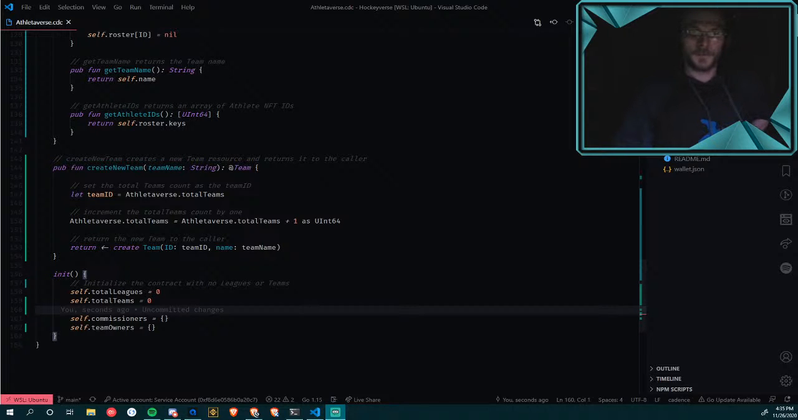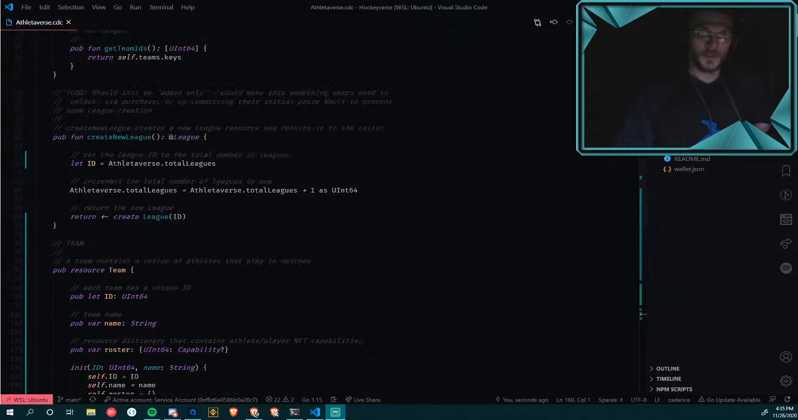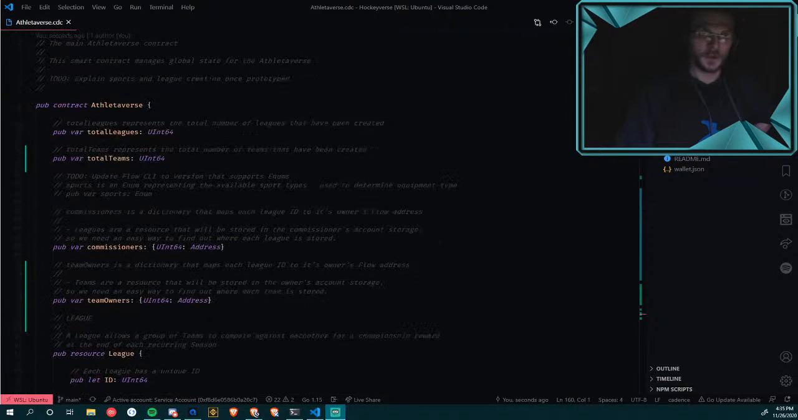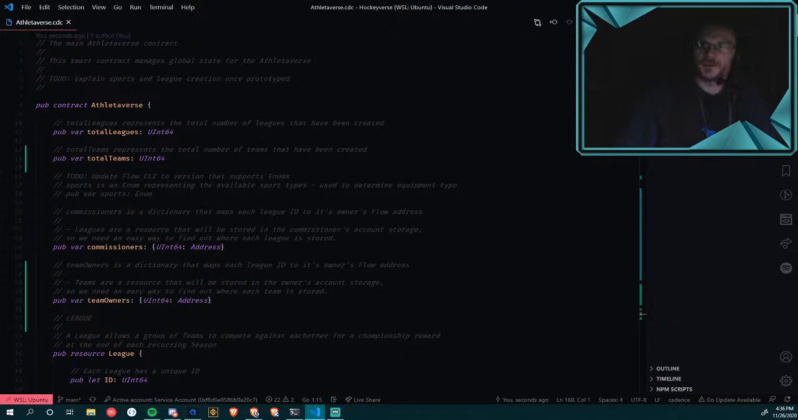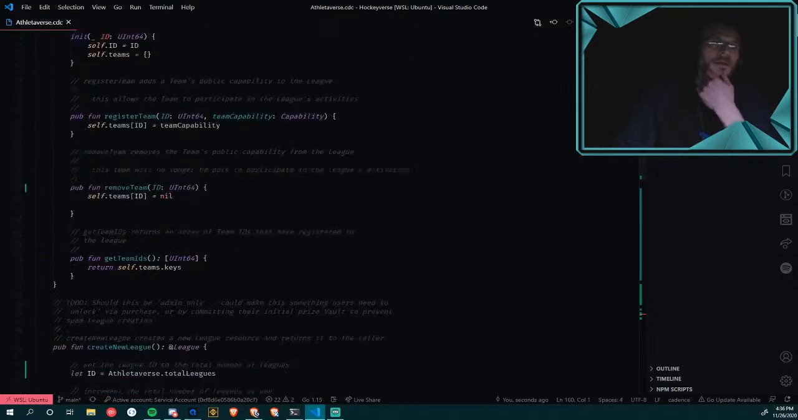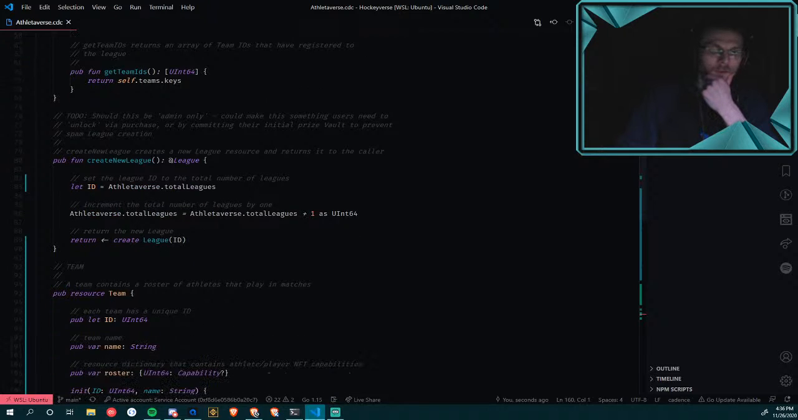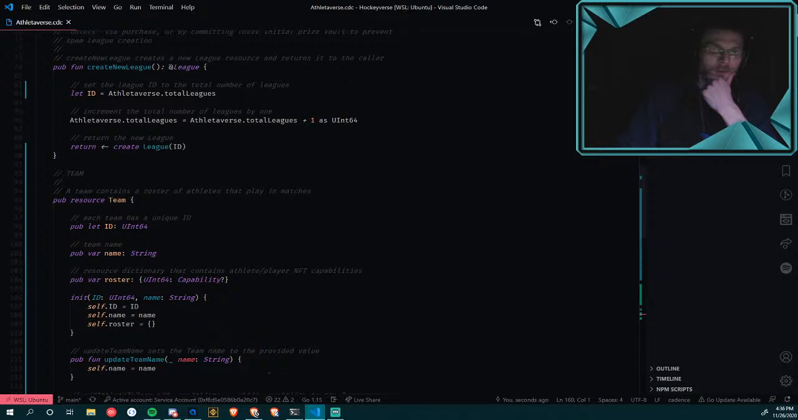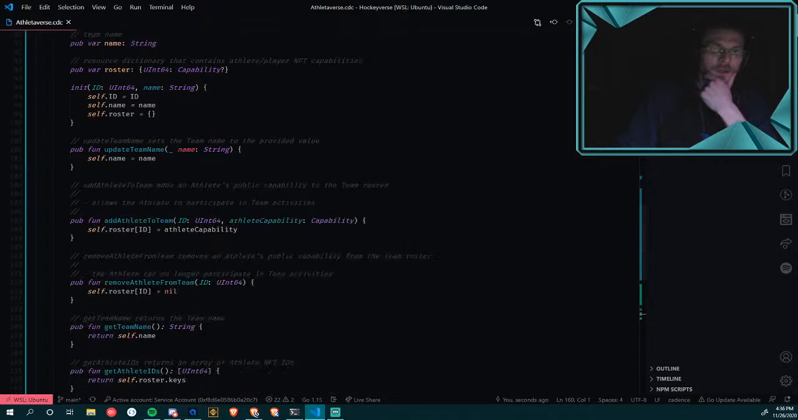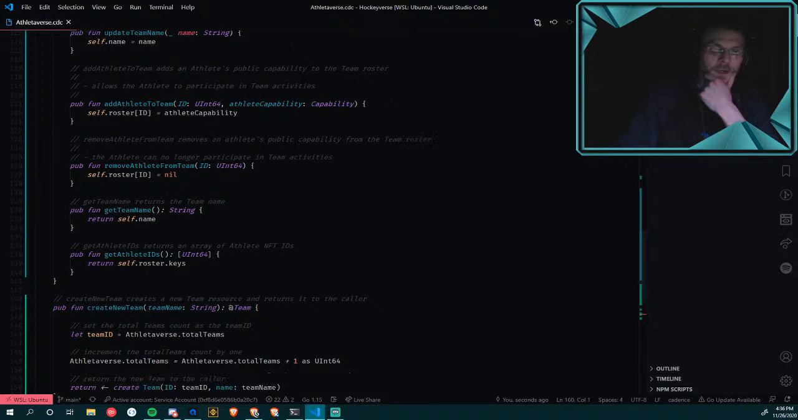Okay, so next step would be, we could test if it deploys. I'm already going to be super cocky and say that it does because I don't see any issues here. So we would need to write a transaction for creating a new league. And then a transaction for creating a new team. We could do it all in one, but I'm going to do a third transaction for actually registering a team to a league.